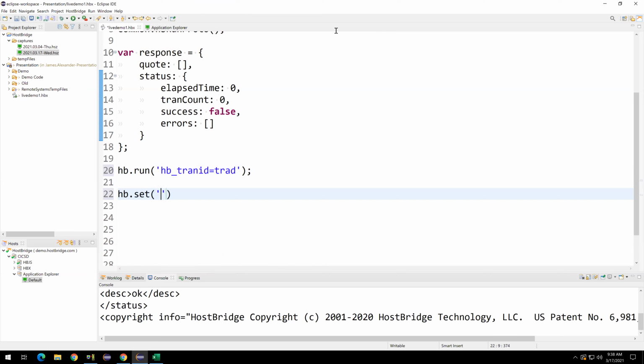And the first field I need to fill in was option, right? That was the first field we saw. And I'm just going to hard code a 1 right here for now. We're going to change this in a minute, but for right now, it's going to be a hard coded 1. So with that set right there, I've now set the field on the screen. And all I got to do is do an HB run. And I want to press the enter key.